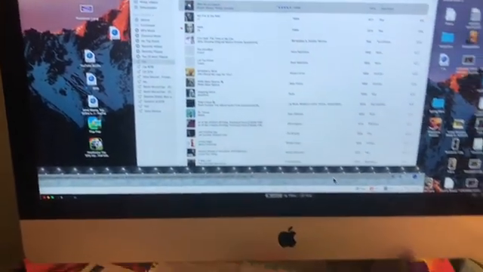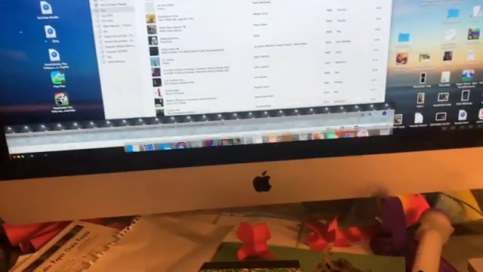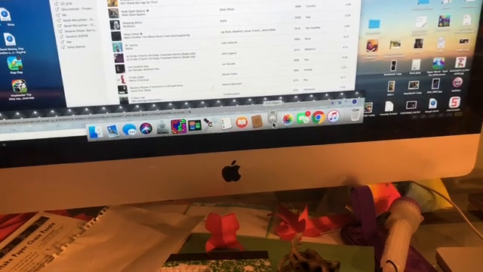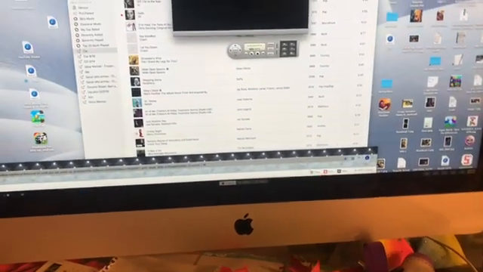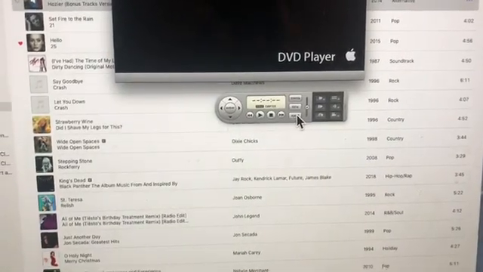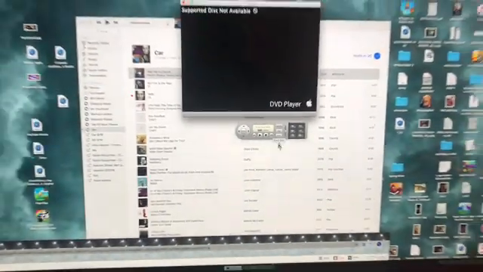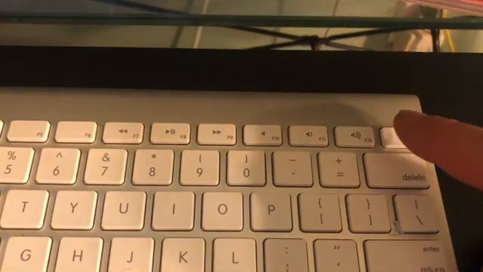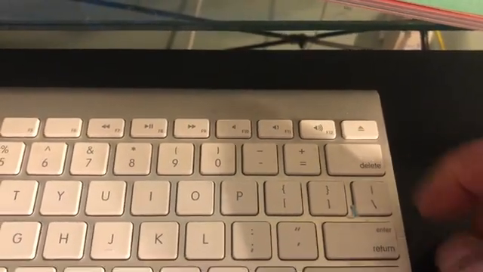Because I was trying to do it from here, where I would go to Finder and hit Eject, or hold on, let me go down to this DVD Player. So I open up the DVD Player, and over here it says Eject, and when you hit the Eject button, it doesn't do anything. Piece of crap. What's that for? Anyways, Eject button right here on your keyboard. Hit that. That's an Eject button.